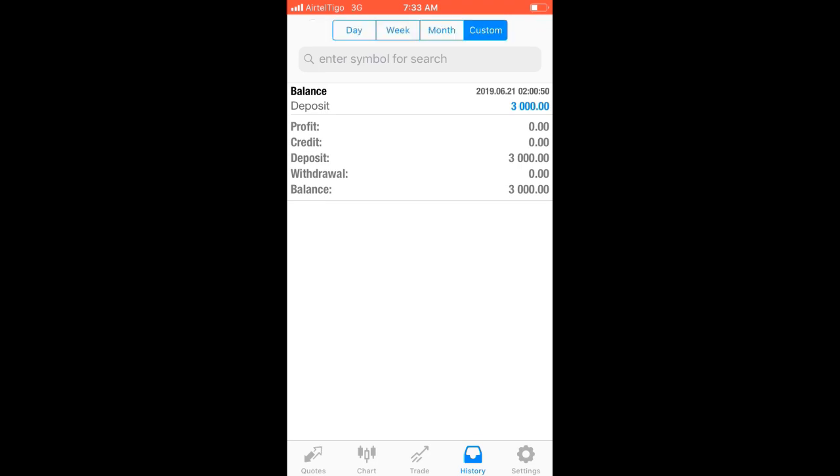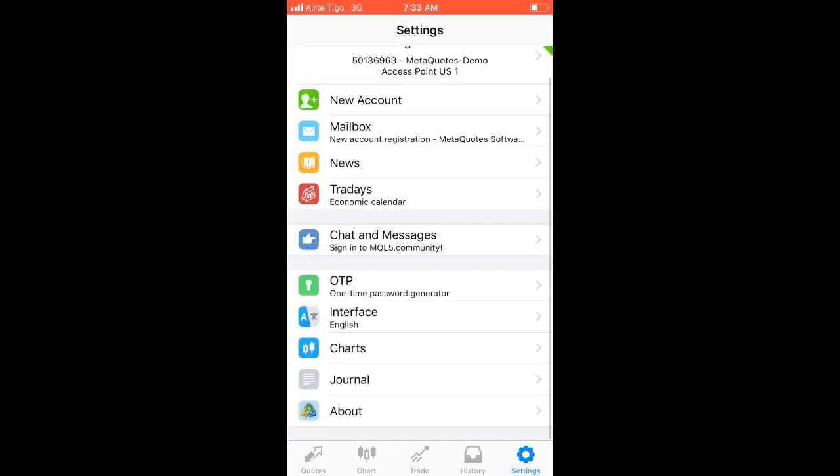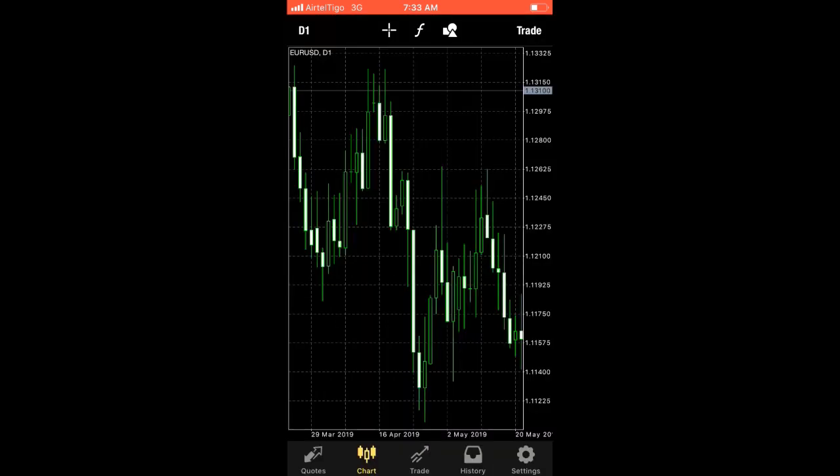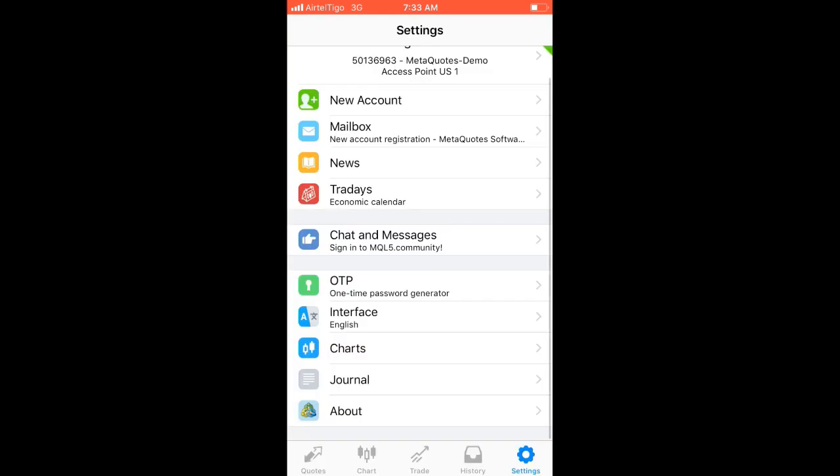Now, the last one we'll talk about is the settings. With the settings, this is where you create accounts. This is where you can modify other settings on the MT4 which you think maybe you don't want. For instance, when you come to the charts, you see that the candlesticks are in white and green. You can decide to change the colors if you want. Yes, changing the colors is there. So you come to settings, you can change the colors if you want.